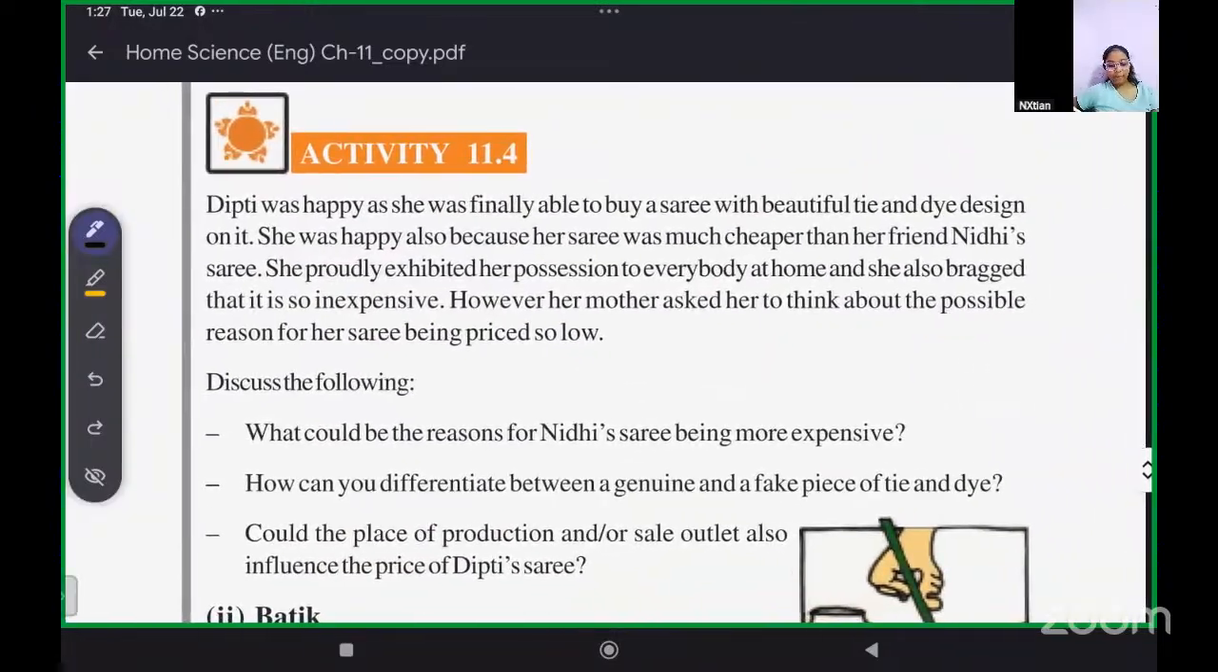Dipti was happy as she was finally able to buy a sari with a beautiful tie and dye design on it. She was happy also because her sari was much cheaper than her friend Nidhi's sari. She proudly exhibited her possession to everybody at home, and she also bragged that it is so inexpensive. However, her mother asked her to think about the possible reason for her sari being priced so low.